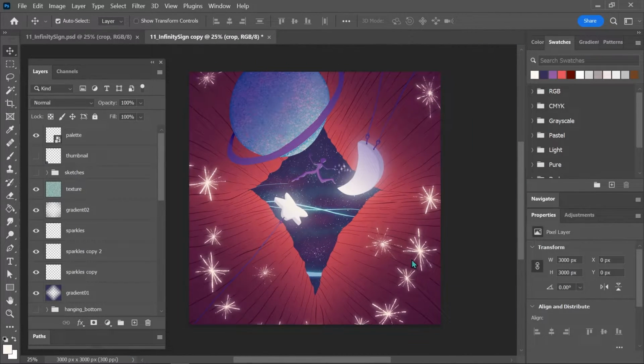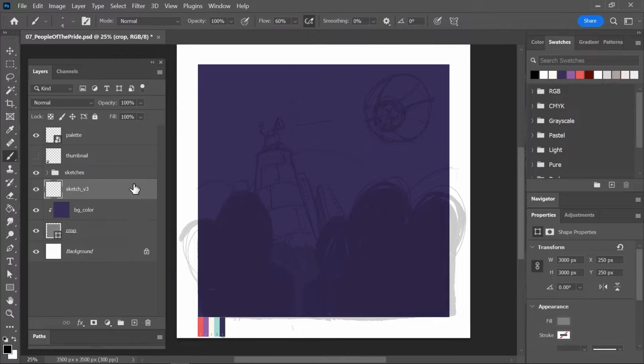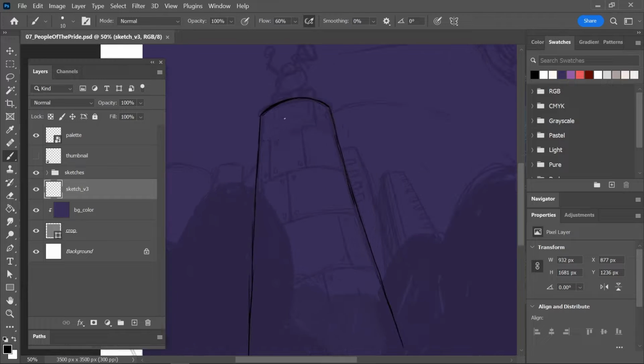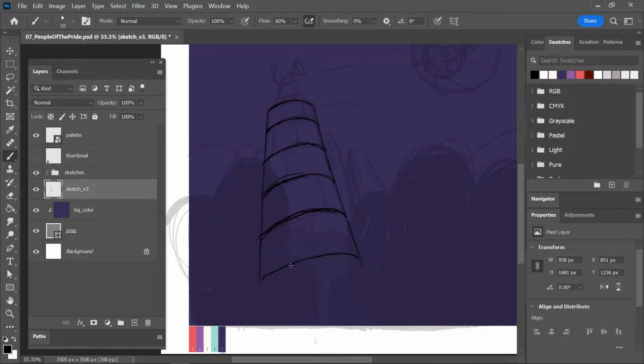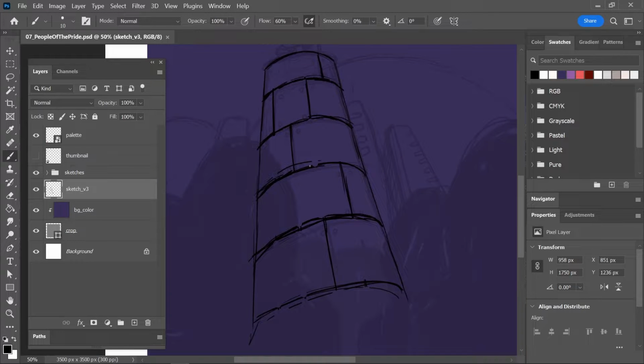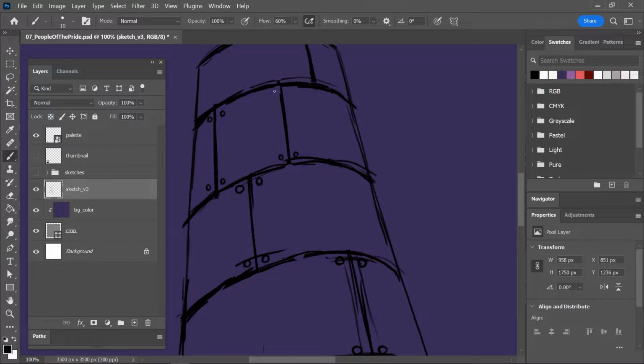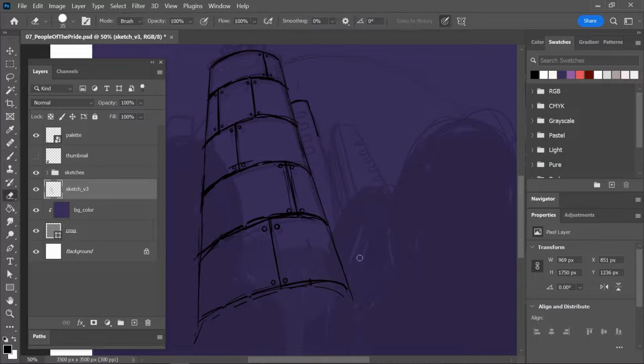Okay, now back to People of the Pride. So yeah, I did work on this simultaneously. I sketched it out. I think I had a pretty good sketch. But like I said, I decided to work on Infinity Sign before because I wanted to see if the concept worked, and then it worked. So I went back to People of the Pride after, saving it for last.